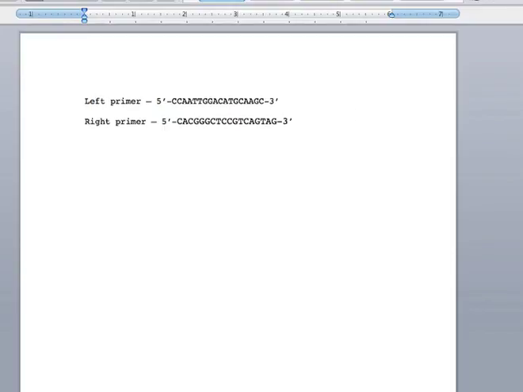Now we are going to clone into the BsrGI restriction site. And so BsrGI has this restriction site, TGTACA, and then it cuts between the T and the G. Okay, so I'm just going to put this up here and indicate that like that. So we have to build that restriction site into our primers.